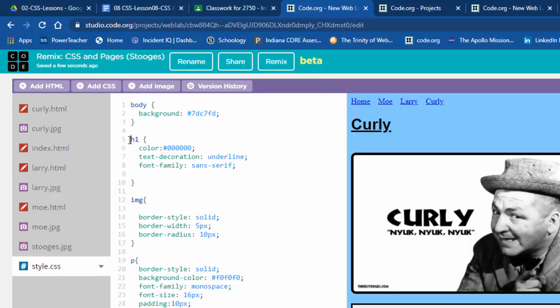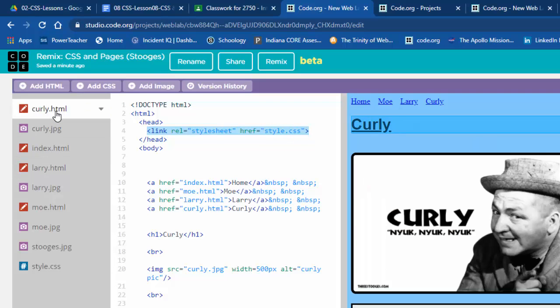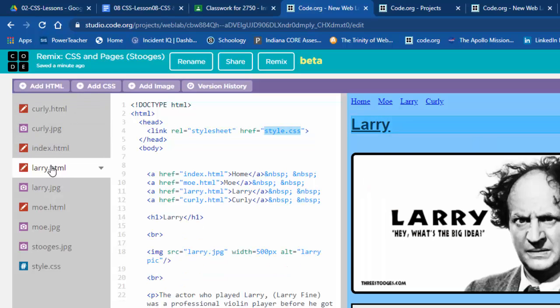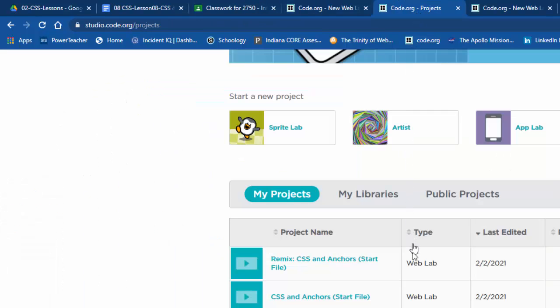They weren't there. So I had to come along and write those rules on the style.css, but I really only had to write them once. Then on the index page, I had to take this link, rel equals stylesheet, href equals style.css, copy that, and put it on all the other pages: curly.html, larry.html, mo.html. Now they're all connected.